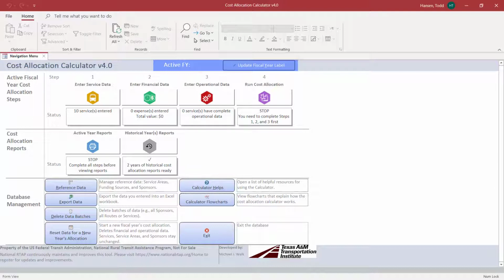Beneath each step in the calculator, the status row shows the number of services entered, the total amount of cost entries entered, the number of services with operational data entered, and finally whether the allocation step has been run. The status windows will update automatically as new data is added or edited.